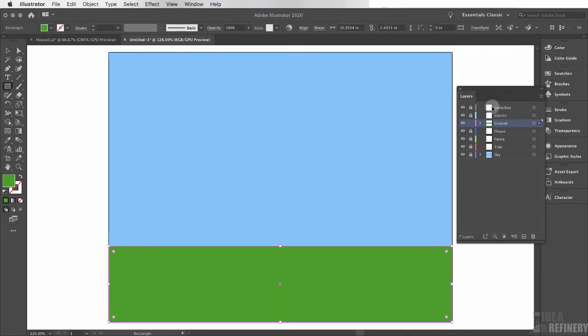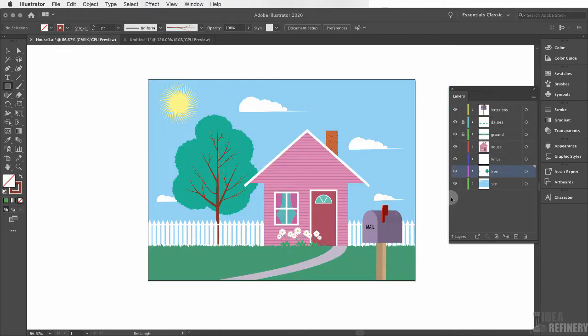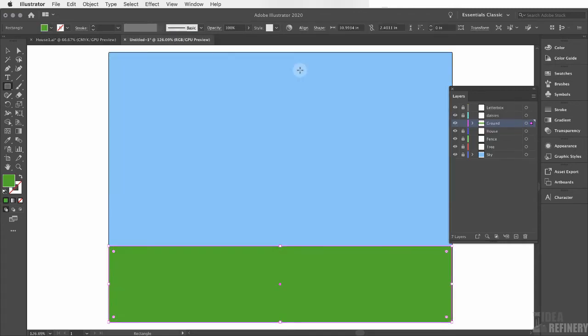Close my color panel. Let's come back to my layers panel. I've now put in the ground. I now have the sky. I've got the large shapes put in. Again, I like to start with the largest shapes first. So if I come back to my sample illustration, the next largest shape after the ground and sky is the house itself. Let's come back to my illustration.